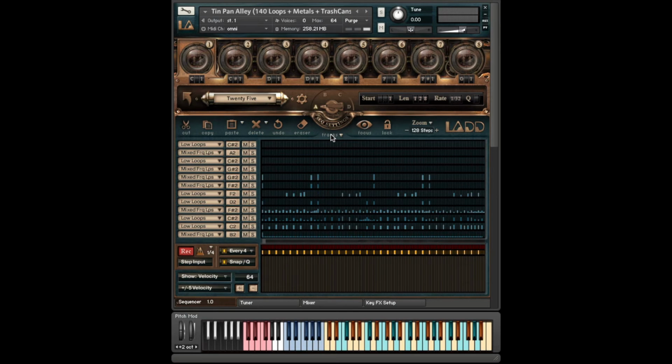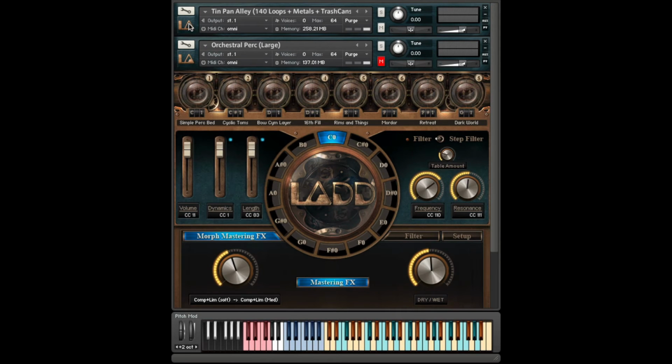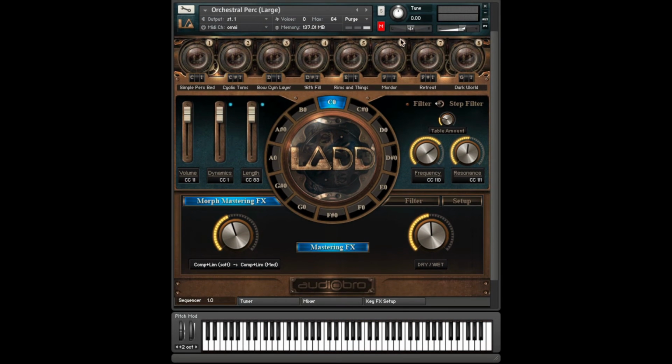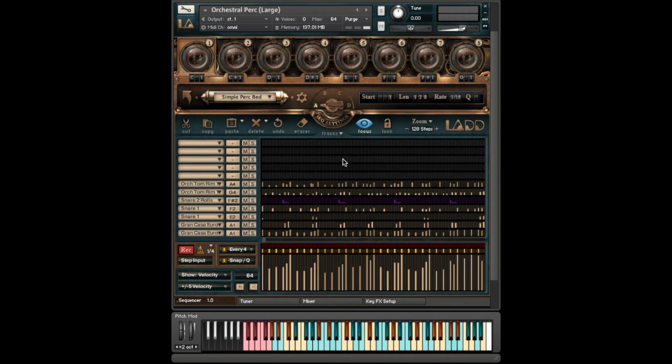Okay, so let's go into some of the regular sequencing features of LADD. Right now I'm going to close this patch and load up the orchestral percussion patch. Let's unmute it right here. Let's open up the sequencer, and let's play an example.